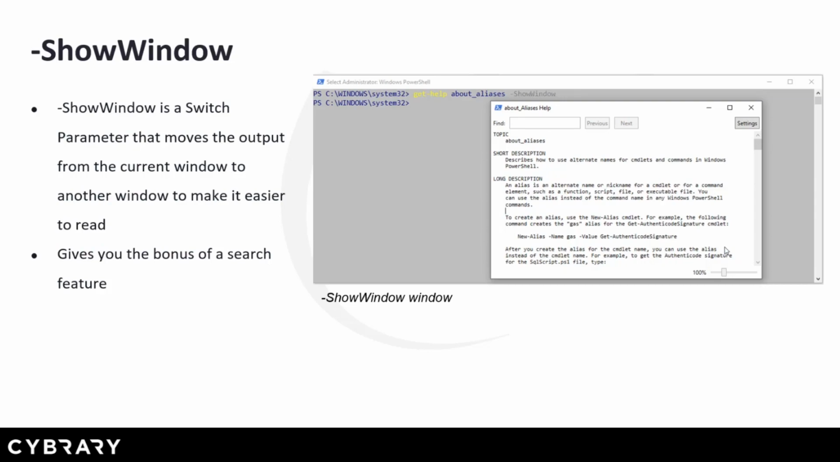Another useful item is the Show Window command. -ShowWindow is actually a switch parameter, and it moves the output from the current window to another window to make it easier to read. For example here, we did get-help space about_aliases, and then we did the parameter for ShowWindow, and instead of showing all that information in the current window, it pops up another window to make it easier to read.